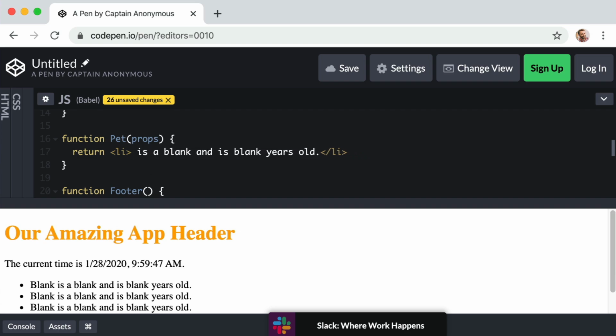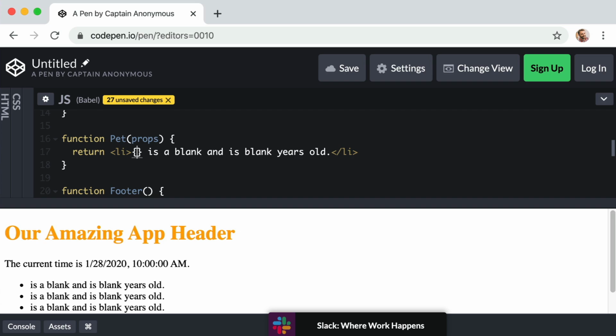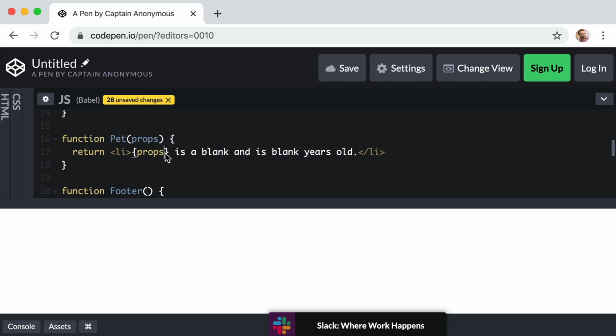And since we are within JSX, remember JSX is actually just JavaScript. So we just include a pair of curly brackets to do something dynamic or run a bit of JavaScript. And inside the curly brackets, we just say props, right, to work with that incoming data. And then we look inside it with a dot, and we just include the name that we're interested in, right, the property. So that's props.name.